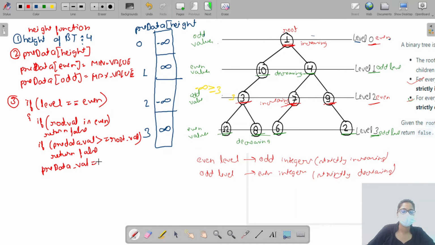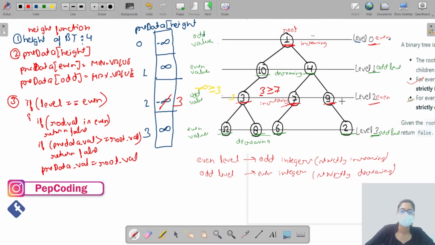Then we will make the pre-data value equal to the root value, meaning for the next call, when we again get trapped into this level, this value will become 3. Now when we come at 7, we'll compare this 7 with 3. If 3 is greater than or equal to 7, it means this is not following strictly increasing order.